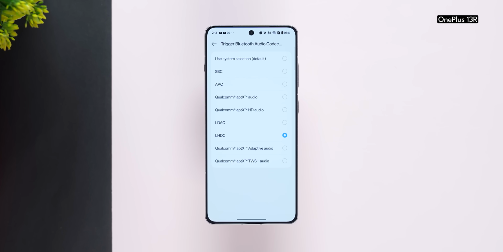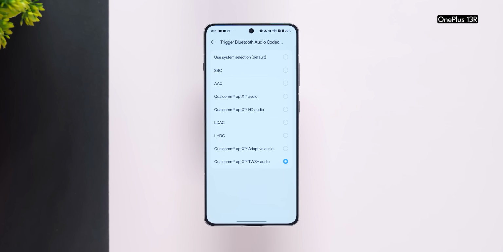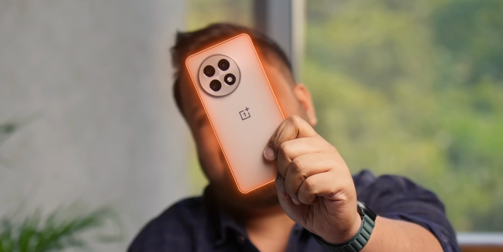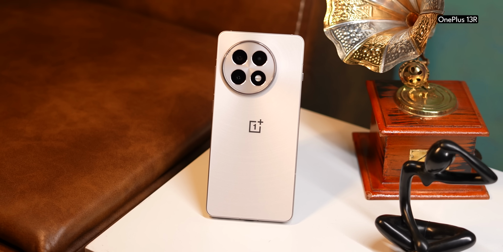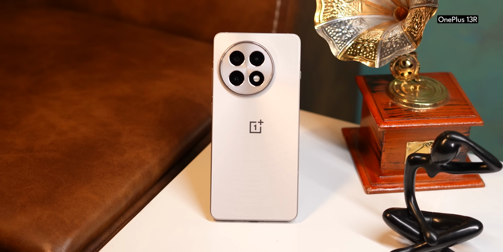Talking about speakers and multimedia experience, you get support for all the high-res Bluetooth codecs. We did test it out, LHDC, LDAC, aptX, everything's available, no problem there. Now, one thing you must have noticed is that the design of the OnePlus 13R has been changed from the OnePlus 12R. Some like it in our office, some hate it, and I'm in the category where I'm ambivalent. I don't have any feelings towards it.